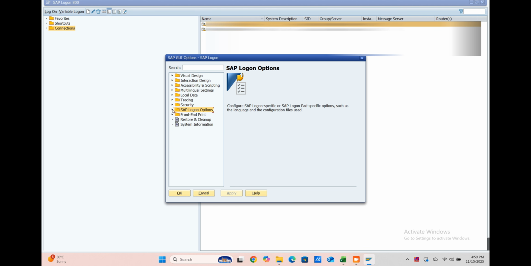So let's talk about the SAP Logon option. These settings affect how the SAP Logon pad works. In this Logon option, we can configure things like showing or hiding the system descriptions, enabling groups or individual servers, automatically opening last used systems, displaying the theme, and importing or exporting system connections.